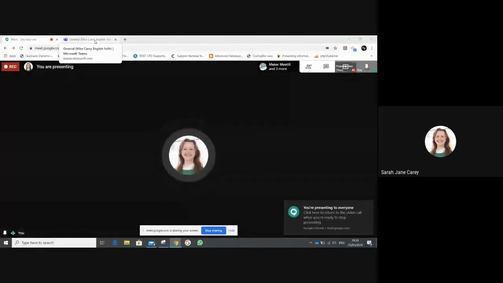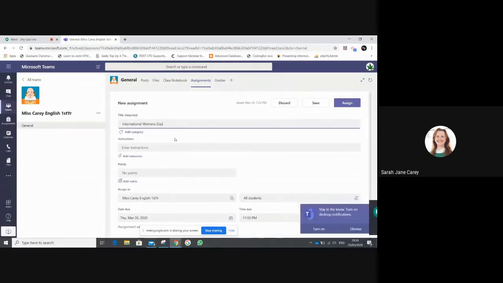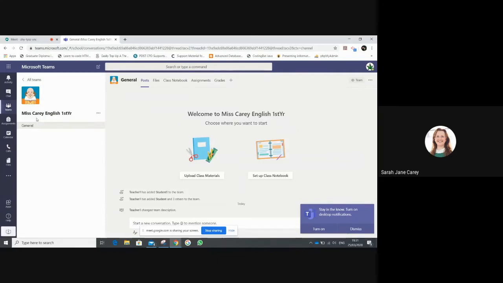And Sarah Jane, is it possible for you to share your desktop now to show us a quick walkthrough? Yeah. Can you all see my screen there? Yep. Okay. So this is Microsoft Teams, and this is the web version that I'm using. There is a desktop version which gives you a bit more functionality and seems to iron out some little glitchy things that sometimes happen. But anyway, this is Miss Carey, first year English, and here's my team. I go into posts, which is here.